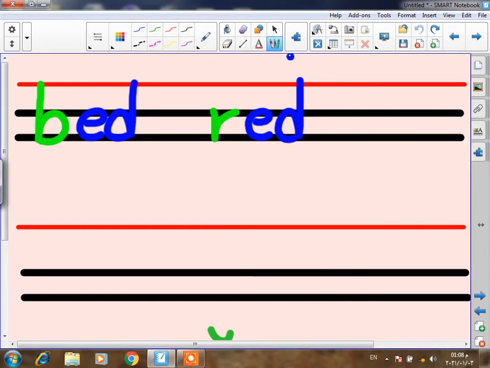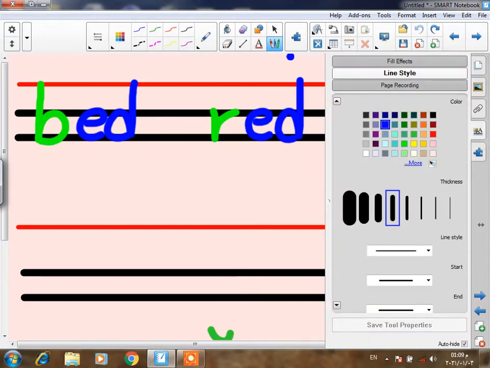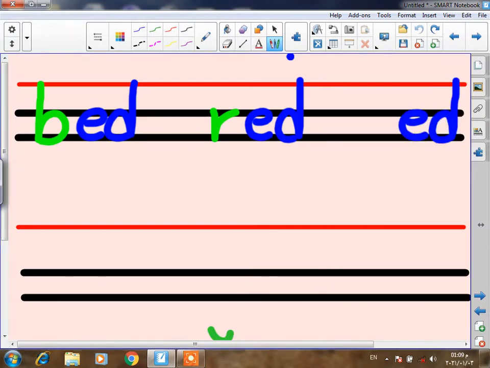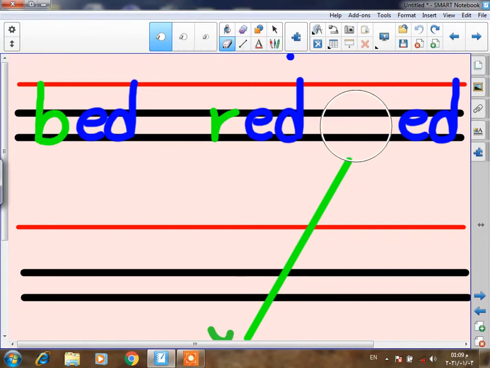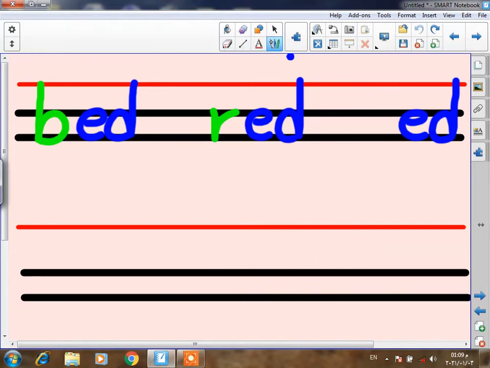One more time. What's this? Add, add, add. Okay, do you remember this sound? Uh-oh, I'm sorry, this one. Do you remember this sound? What's this sound? F, f, f, yes, f. Add, fat. Add, fat. Add, fat.